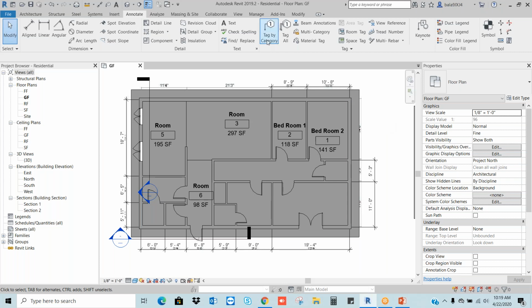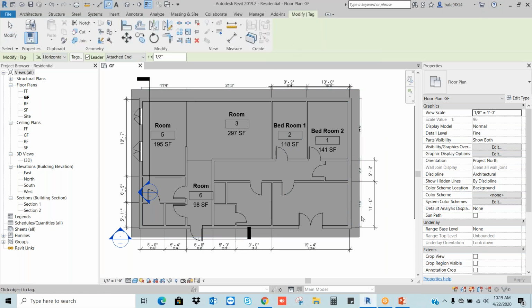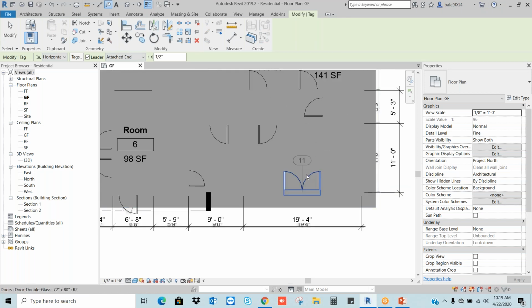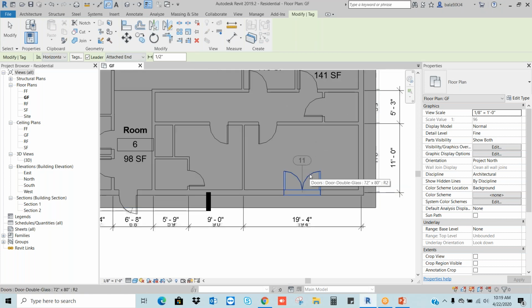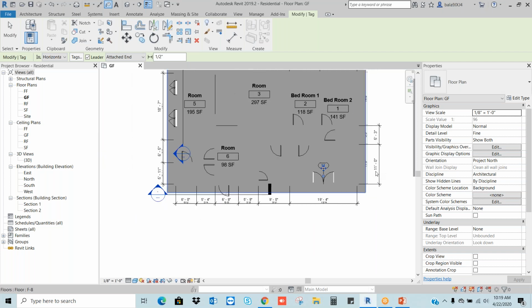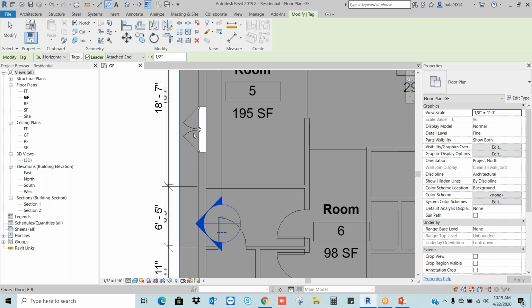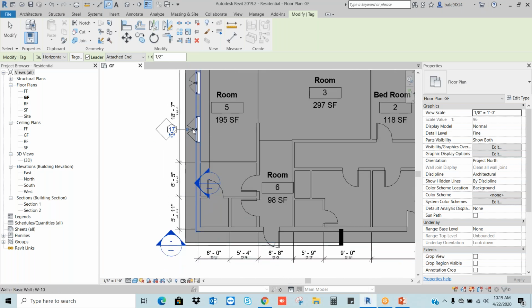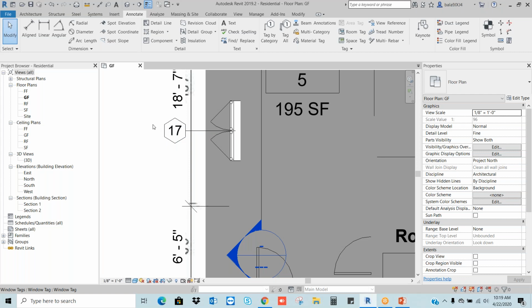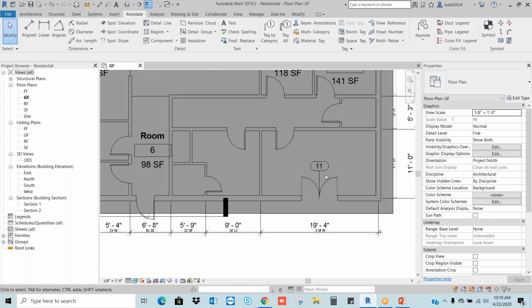Now, if I want to place door numbers, I will go to Tag by Category and move onto the door. When I move onto the doors, I can see the door number. Let's say, for example, I go to the window place. Can you see? I'm getting the window number. See, this is a different tag. This is a different tag.